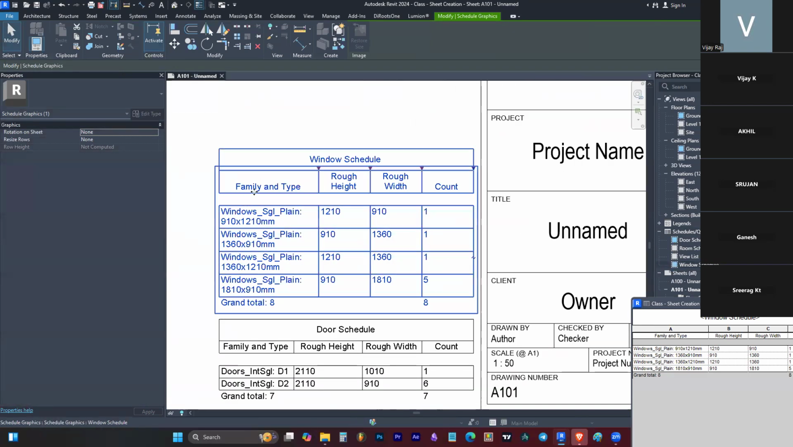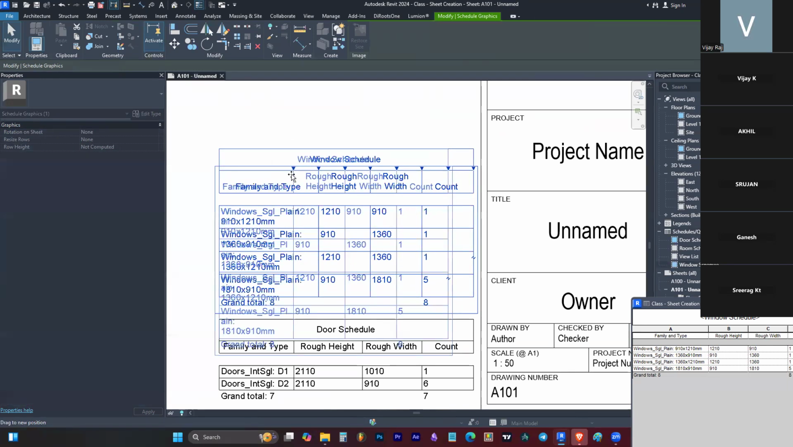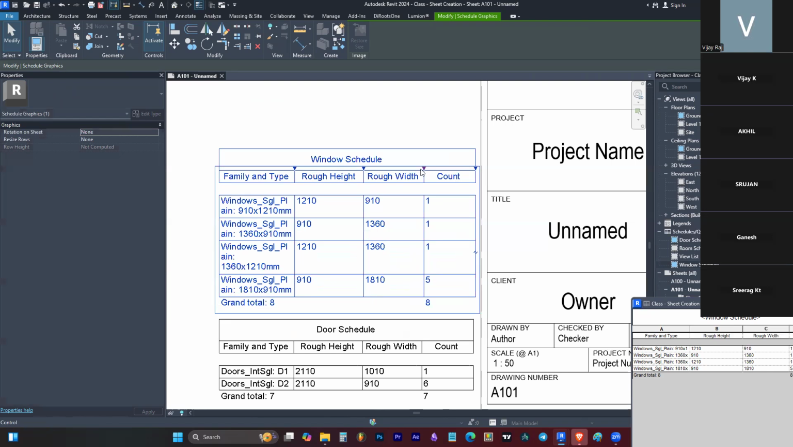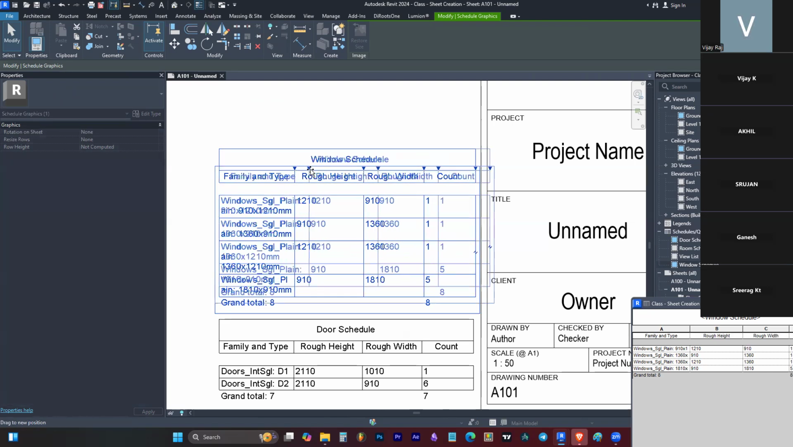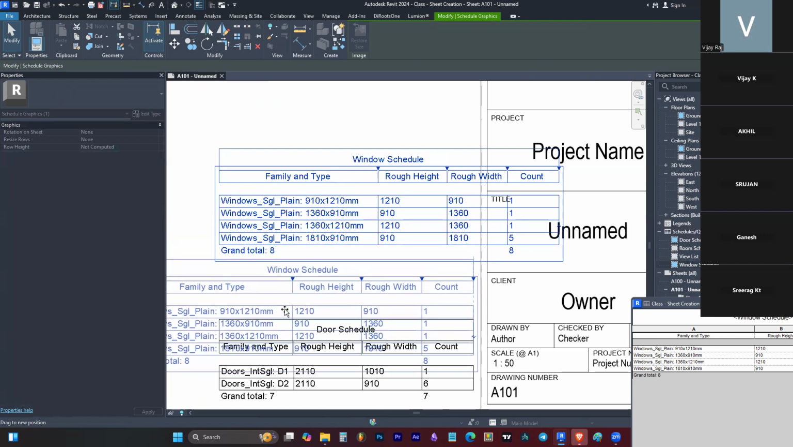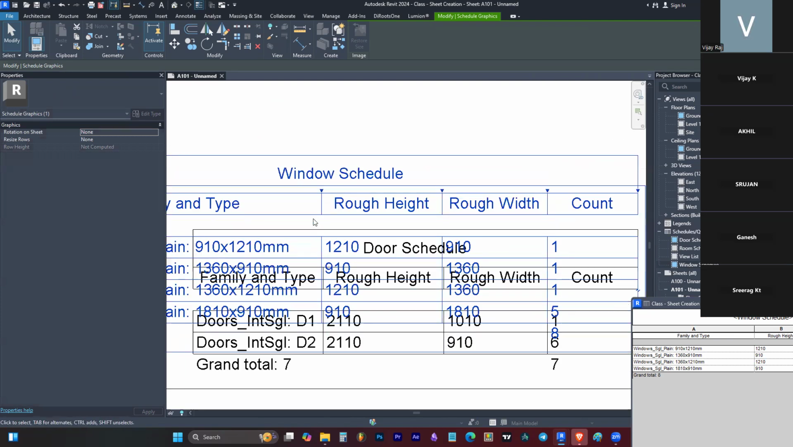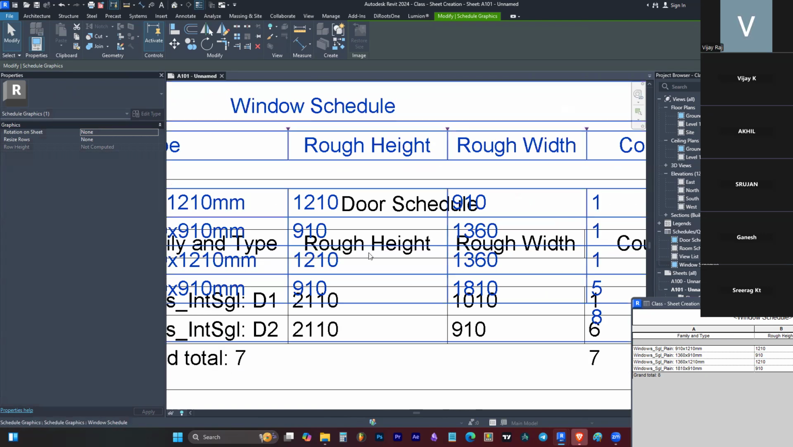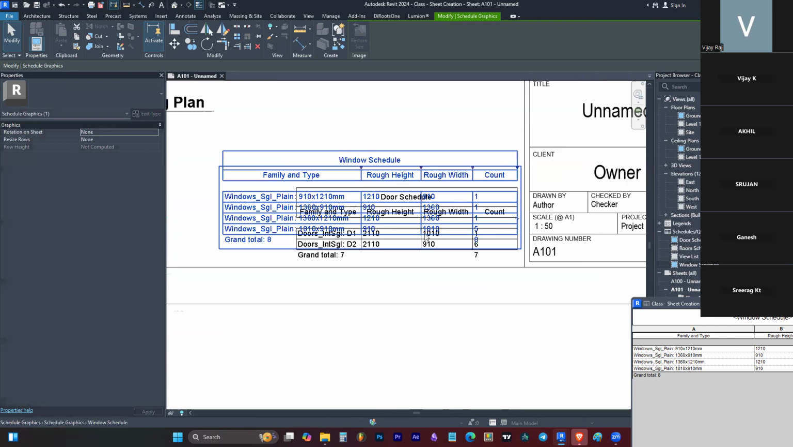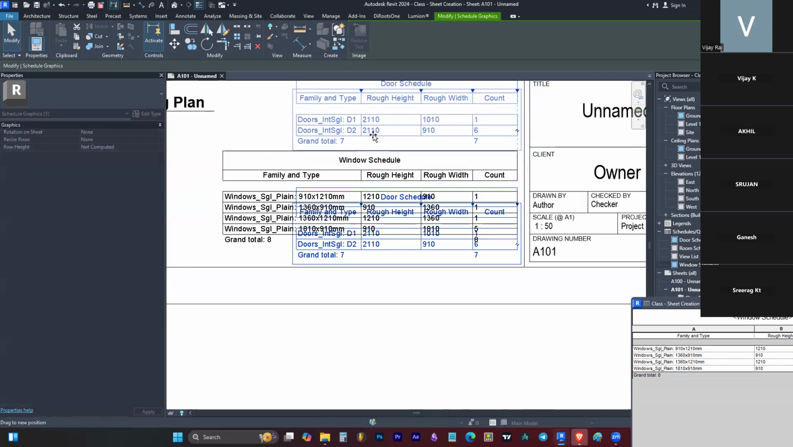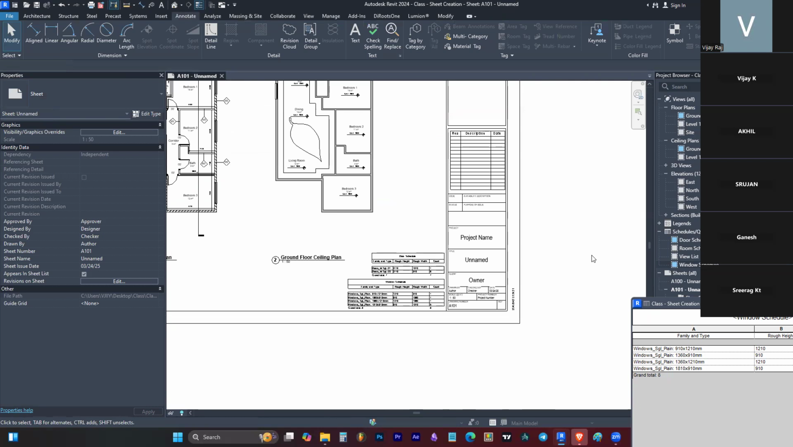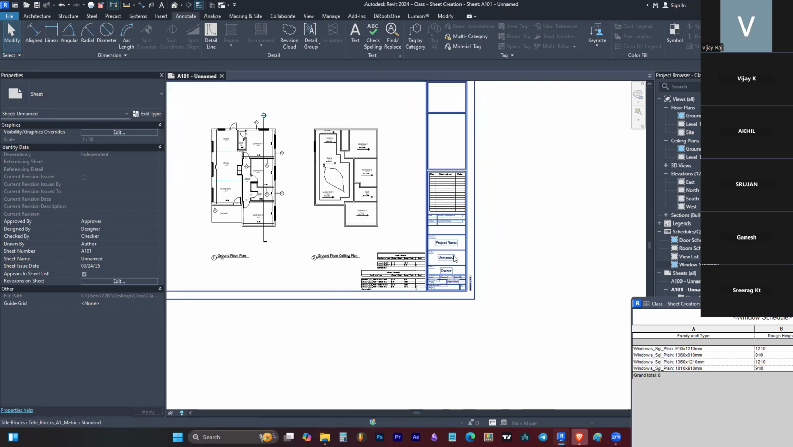I can align it. I'm just trying to make sure its lines are perfectly aligned to give the perfect visual. Okay. Now I can move up the smallest schedule at the top, bigger schedule at the bottom. Then only it will look okay. So schedules, this is how we can create schedules.